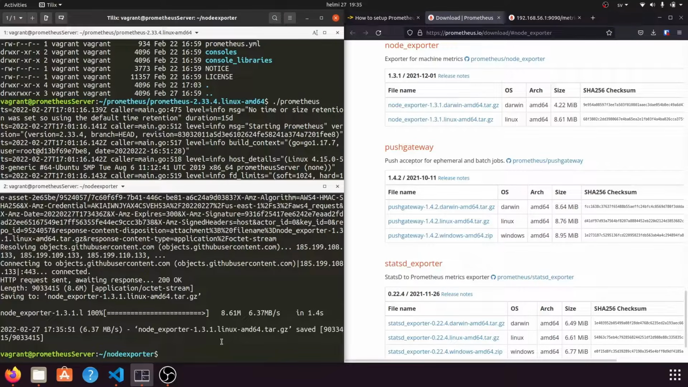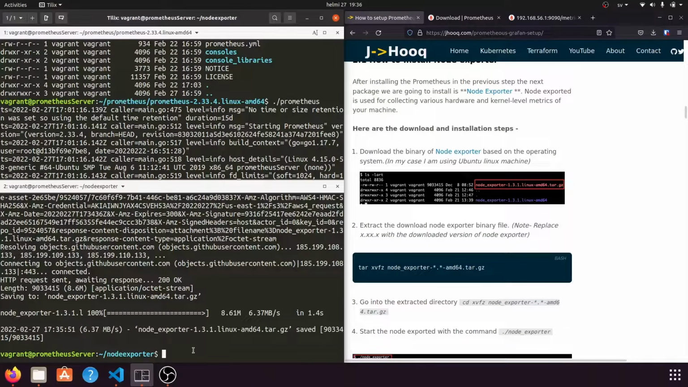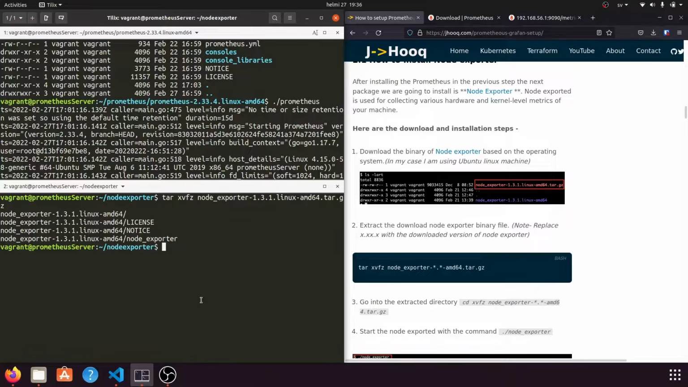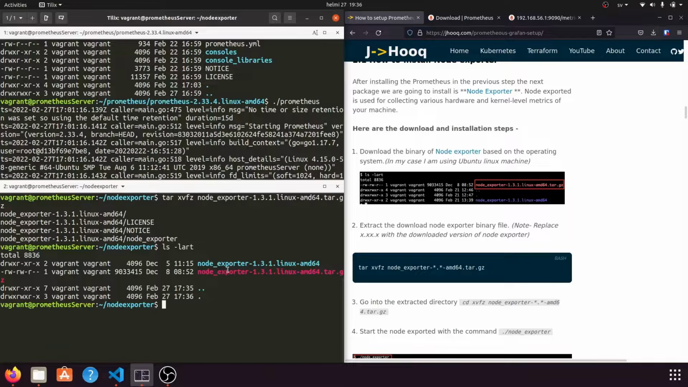Alright, so now we have downloaded the node exporter onto our Prometheus server. Let's extract the zip file. I'll clear the screen. I'm just gonna paste the command tar xvfz, and after that we need to type in the zip file and extract it. And again, we can verify the content by running the command ls, and here we can see this is the extracted directory. Go into that directory.